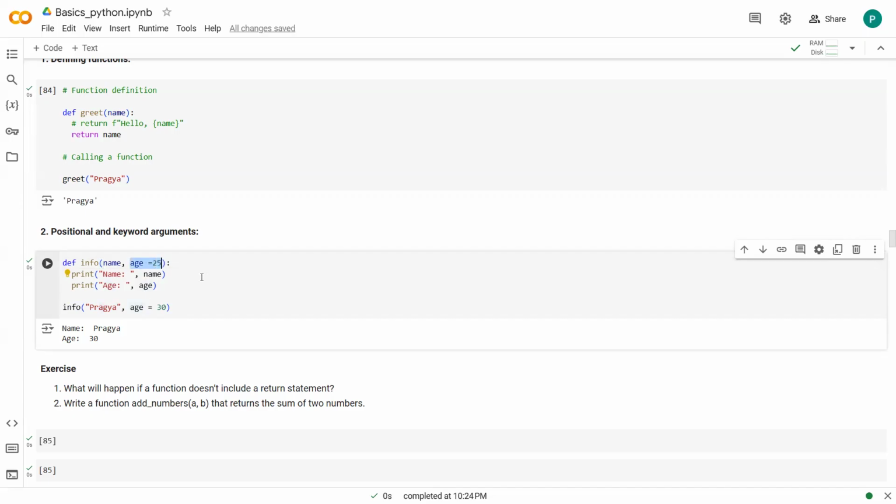Now, one thing to keep in mind is the parameters that have default values always have to come last in the function definition. So I can't write age equals 25 comma name. I have to write name followed by the parameter which is default. That is one thing to be kept in mind.